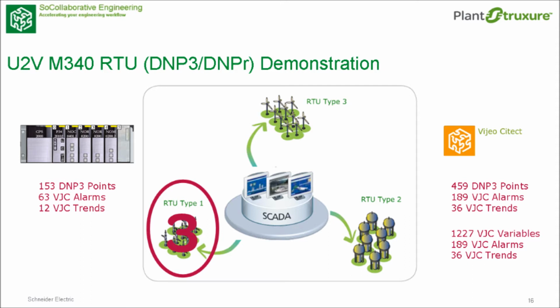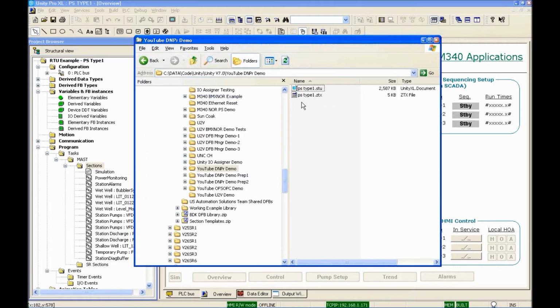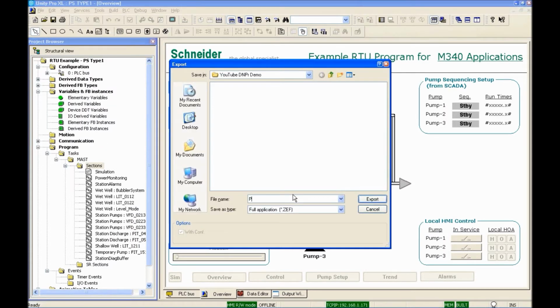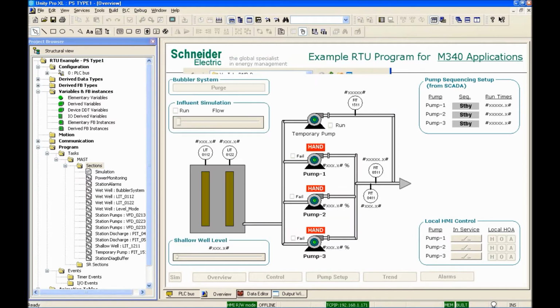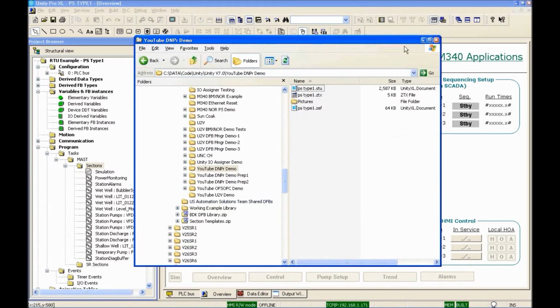On with the demo. Here is shown that there is only a Unity Pro project in my target folder for this solution. I will first export the Unity project to a ZEF format. Here you can see the exported file has been added to the target folder.